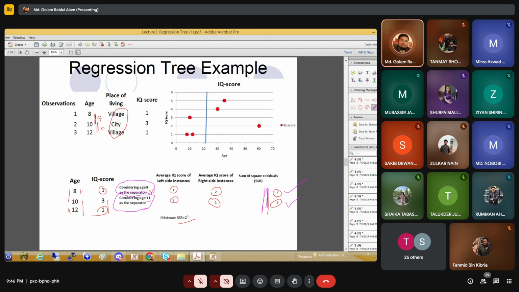Okay, so we can see that then we have to think about our minimum SSR. Minimum SSR is 2, because both are the same. So that means if we consider the S feature, then we can consider either S less than equal 9 or S less than equal 11 as the splitter, and the minimum SSR we will get is just 2.